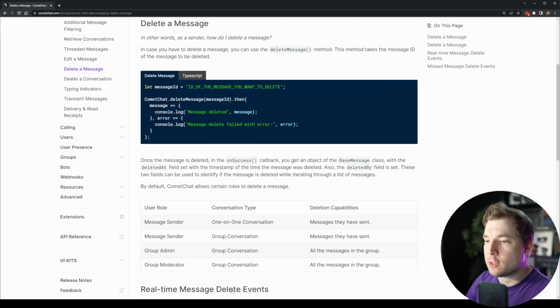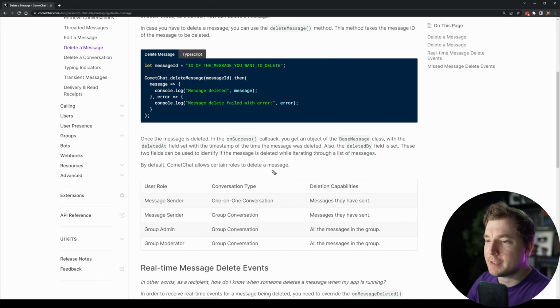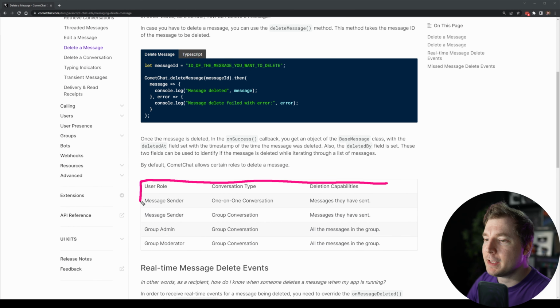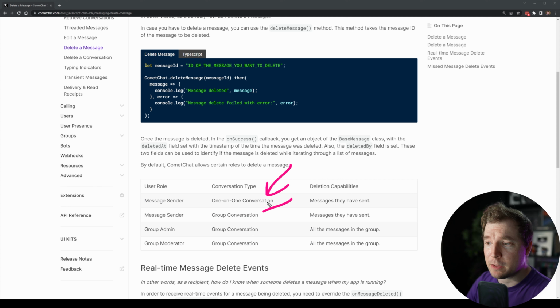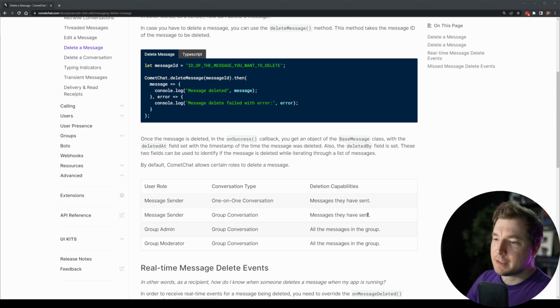If we take a closer look at the types of users that can delete a message, you can have the message sender delete a message that they've sent one-on-one, where the message sender can also delete their own message from a group chat. But if there's an admin or a moderator in a group, they also have access to delete messages. This gives you some idea of what kinds of rules and user groups there are around deleting messages.